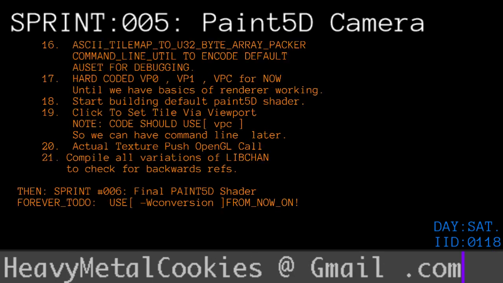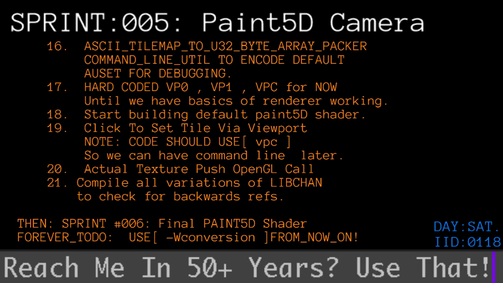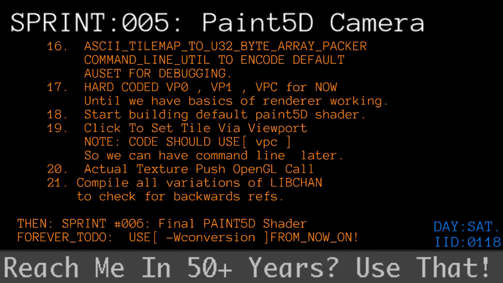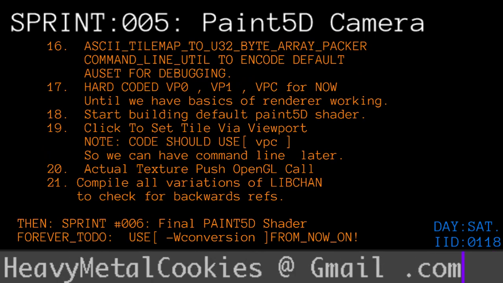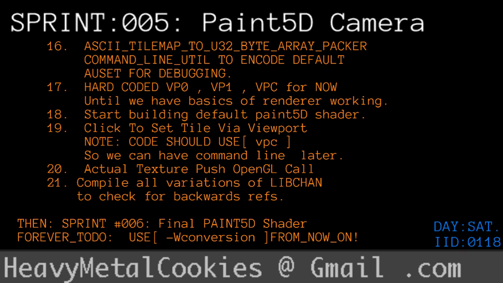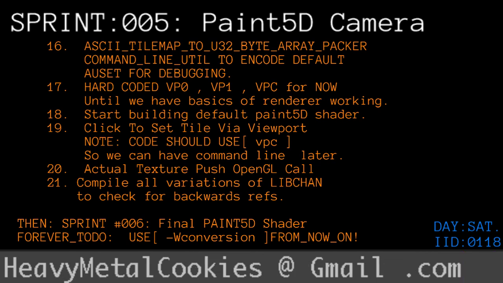So here is our new list of what we're kind of working towards. We need an ASCII tile map to U32 byte array packer command line utility to encode default offset for debugging. So basically, if we try to make some type of tile map data that has maps that have 128 by 128 pixels, the data gets way too big. So I think we just want to hard code something.